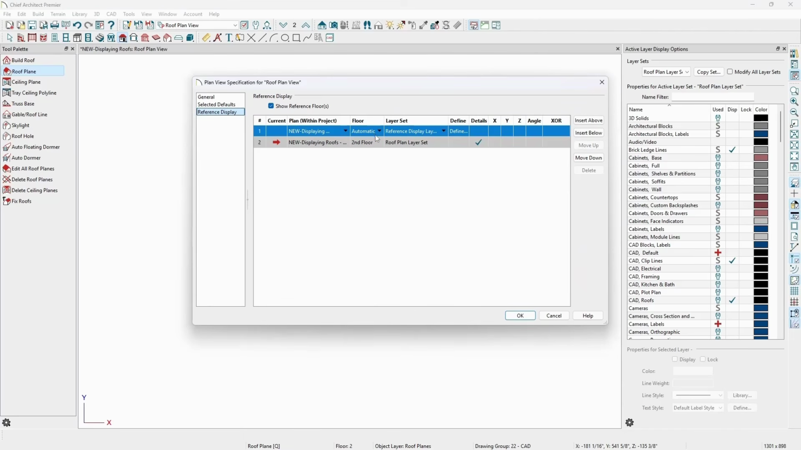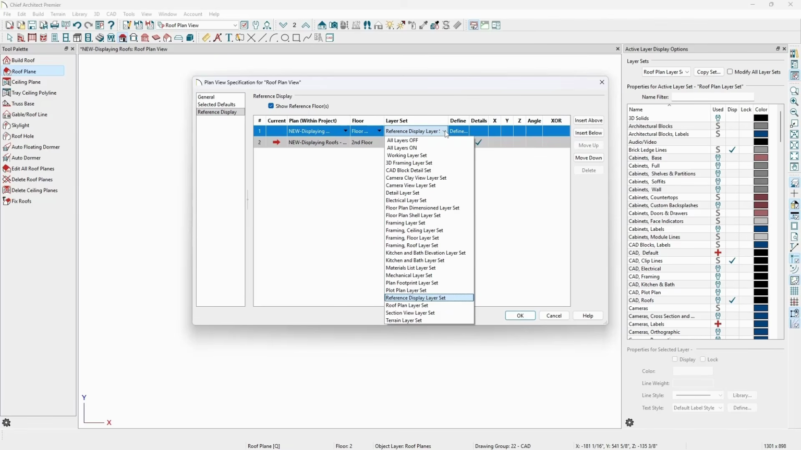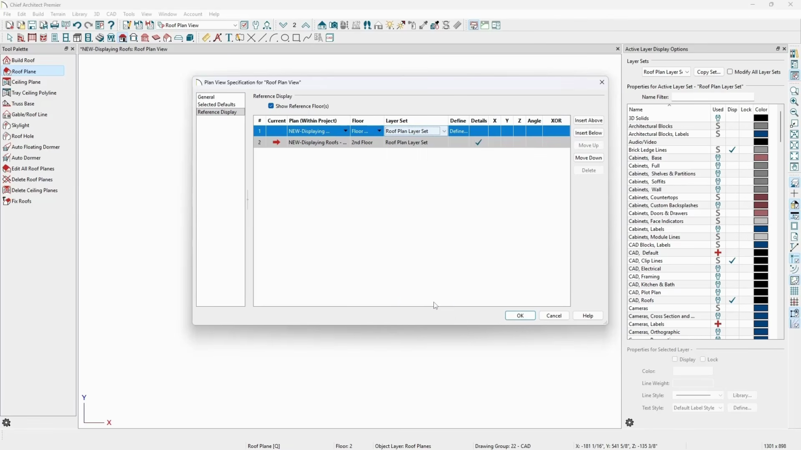I'll start by setting the floor to Floor Below instead of Automatic. Since we set the floor to second floor previously, this will make it so when I come to the roof plan view, the reference display will show the first floor. Next, I'm going to change what layer set is being used from the reference display layer set to the roof plan layer set.